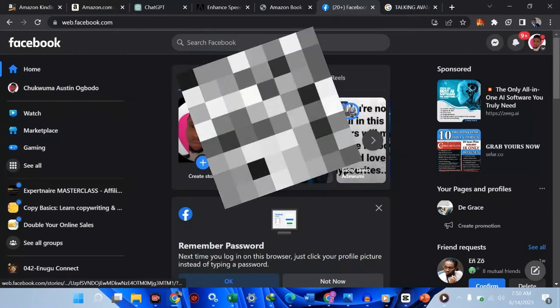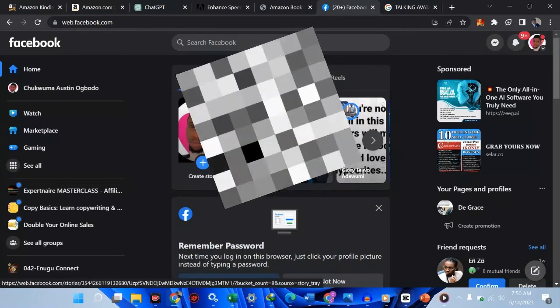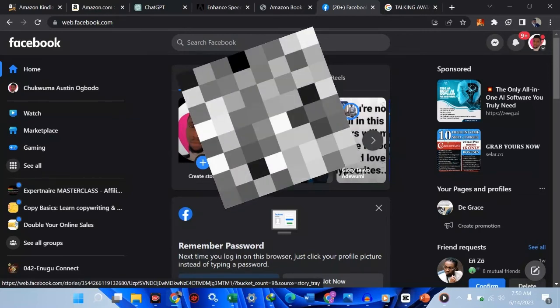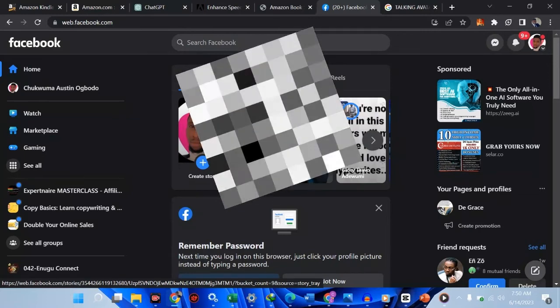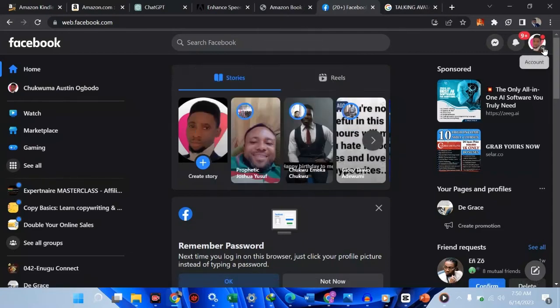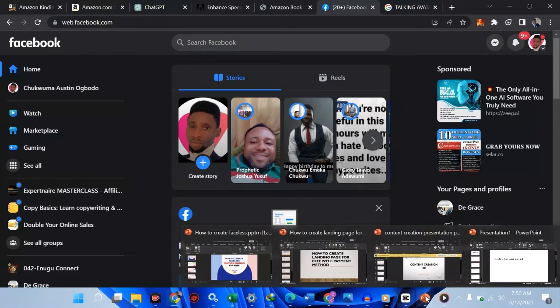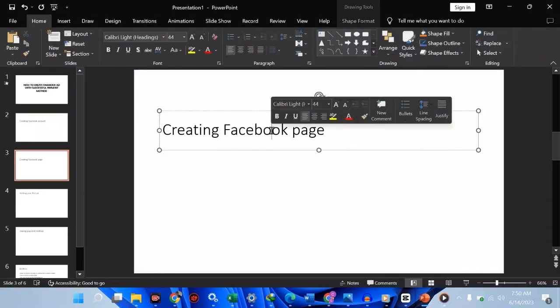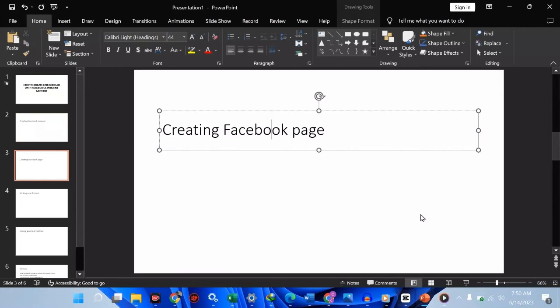Anyway, the next thing I want to do now, since I've used that Gmail, I advise you use a fresh Gmail account. Create a first Gmail account. Just click on gmail.com and search for create account and just have an account. So now we've created an account. The next thing on the screen says, okay, now let's come to the second one that says creating Facebook page. So I'll be creating a Facebook page now.